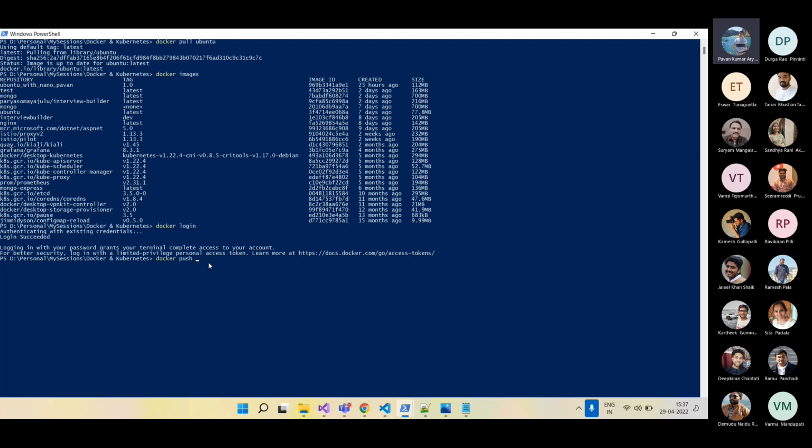And then I can just provide the image name. So this is the image which I wanted to push, right? Okay, so let me try, but I'll get an error. So what is it actually complaining about? It is saying the tag does not exist. So it is saying that this particular image doesn't have... I'm not actually providing the tag over here.